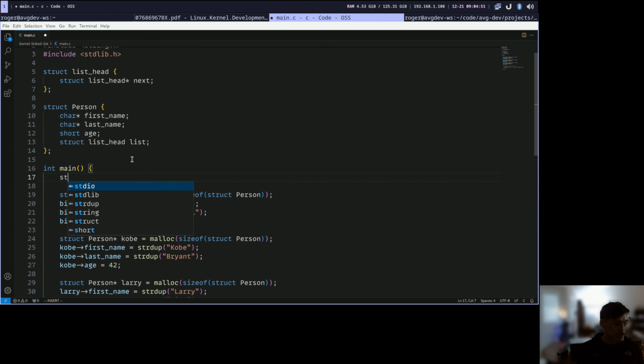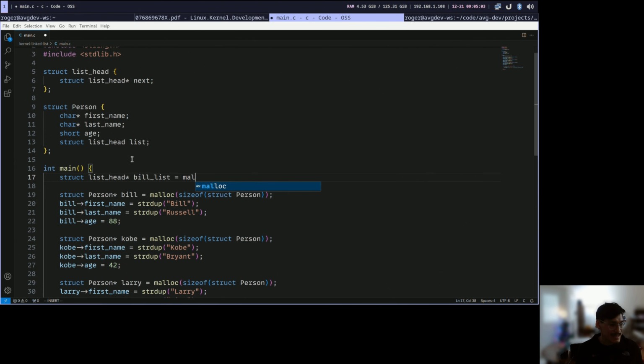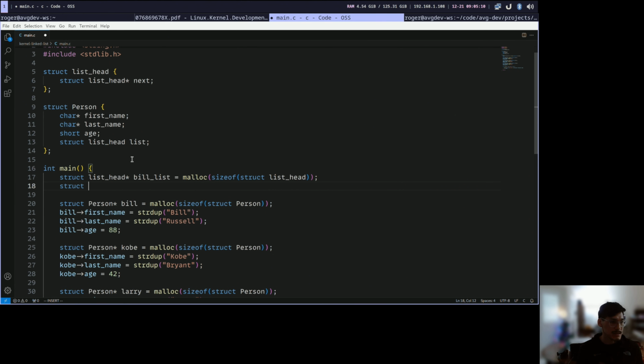So it's going to be struct list head, and it will be Bill list, maybe Bill list. So we'll do malloc sizeof struct list head. Okay, so to allocate some memory, it's just going to be 8 bytes really. 8 bytes for the pointer, 8 bytes for that pointer to next. So we'll also do Kobe list, malloc sizeof struct list head.